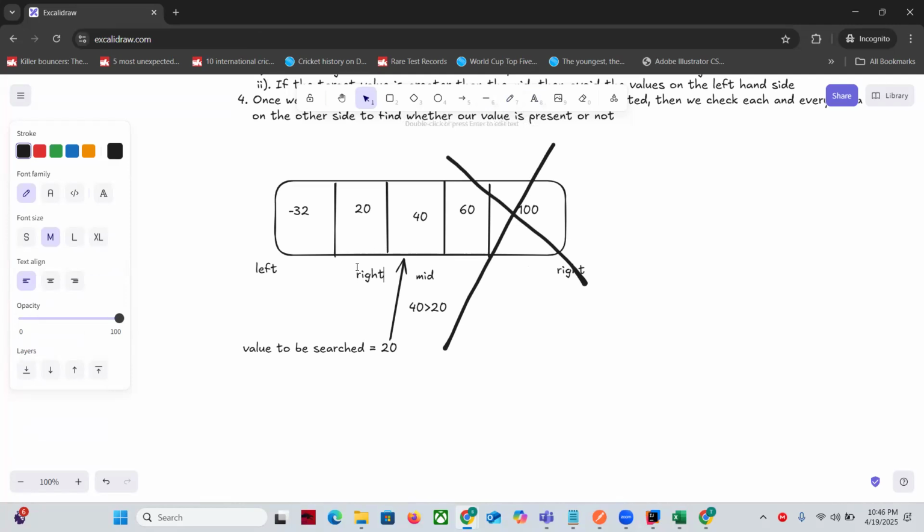Is this clear, guys? Yes. Any doubts so far? No doubts.